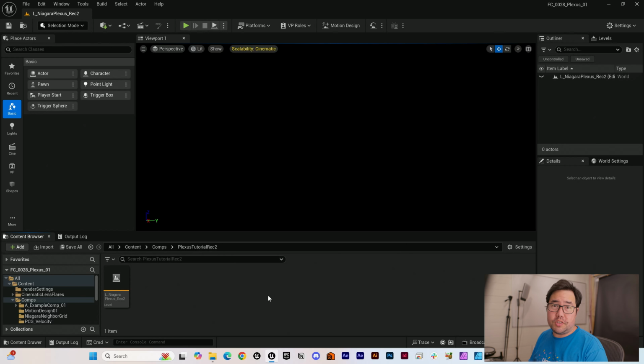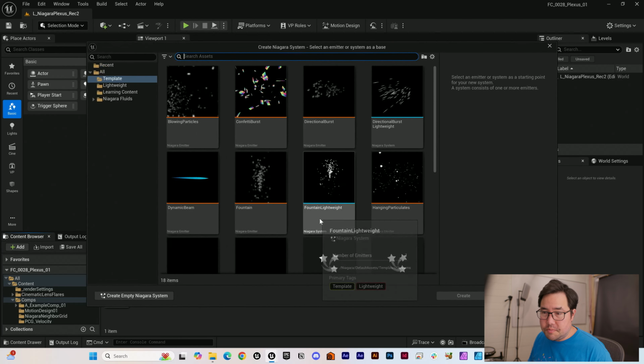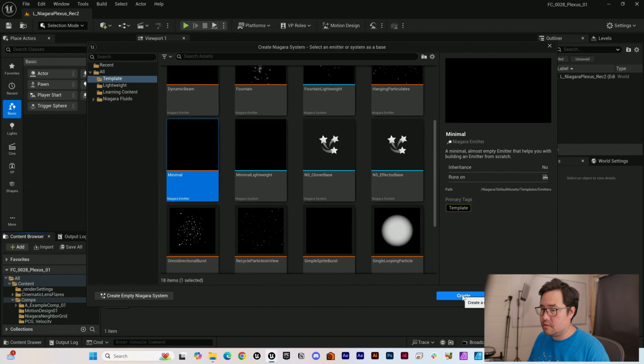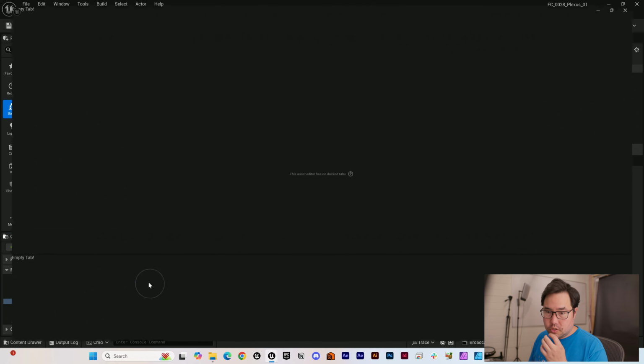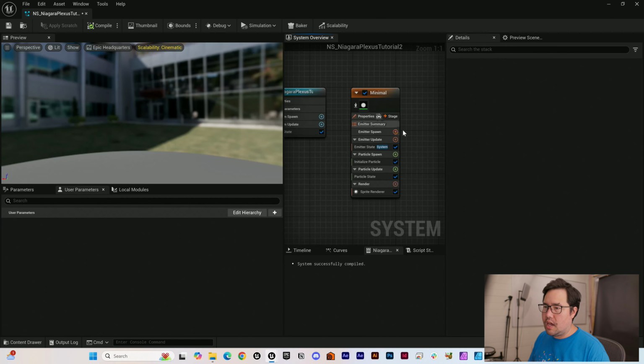We're in a blank project. We're starting from scratch. I've got a blank level here, and I'm going to right-click, create Niagara system, and I'm going to go looking for the minimal Niagara emitter template. Let's create that. Call it something like NS. And save, and I'm going to open it up, have a little look, and here is our minimal emitter.